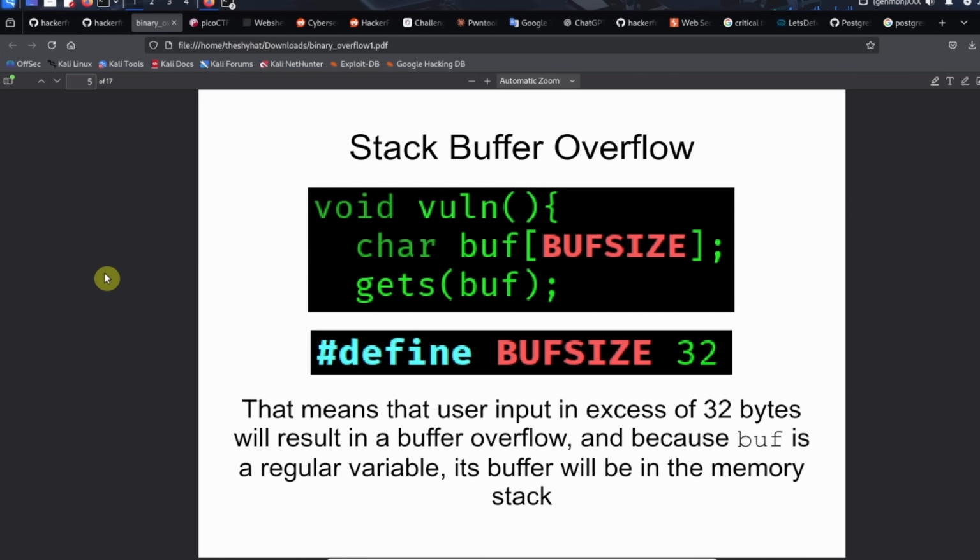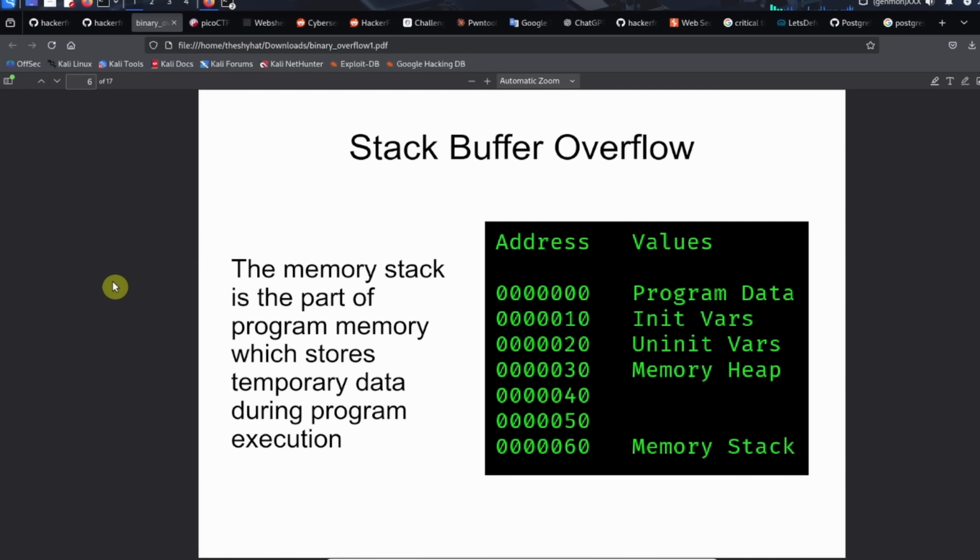This means that user input in excess of 32 bytes will result in a buffer overflow. And because buff is a regular variable, its buffer will be in the memory stack. So what is the memory stack? Let's talk about that. The memory stack is part of the program memory which stores temporary data during program execution.